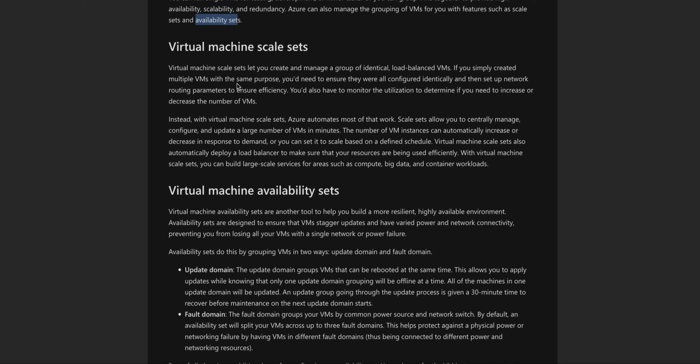So this all has to be done manually, right? Not only do you have to ensure that the VMs are configured the same way, but you also need to see if the routing parameters are set up to ensure efficiency. You also monitor the utilization to determine if you need to increase or decrease the number of VMs.